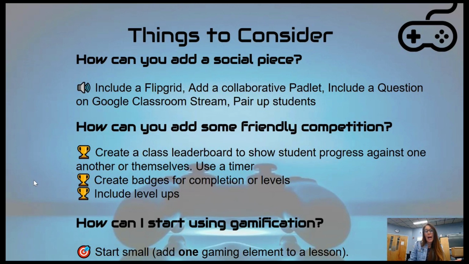Think about how you can add a social piece, especially for students in middle school. They really love sharing information and learning from each other, and so that social piece is truly important. Maybe you can include a Flipgrid. You can include a collaborative Padlet.